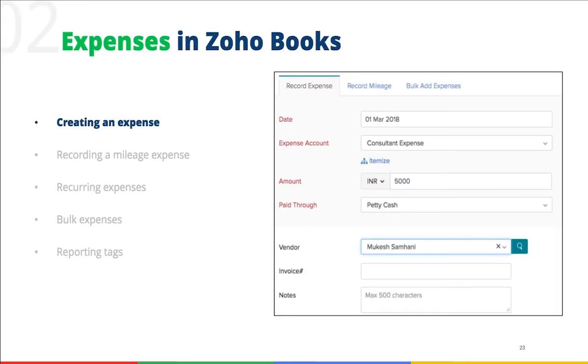So, we're going to start off with expenses in Zoho Books. We're going to see the various ways of creating an expense, then go on to mileage expenses, see what recurring expenses are, then what exactly we can do with bulk expenses, and finally we're going to end it with reporting tags. So yeah, expense is something that every company would have at the end of the day.